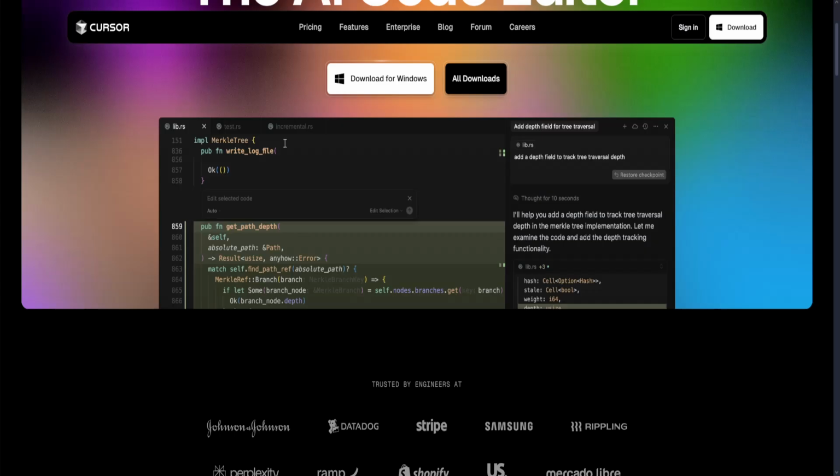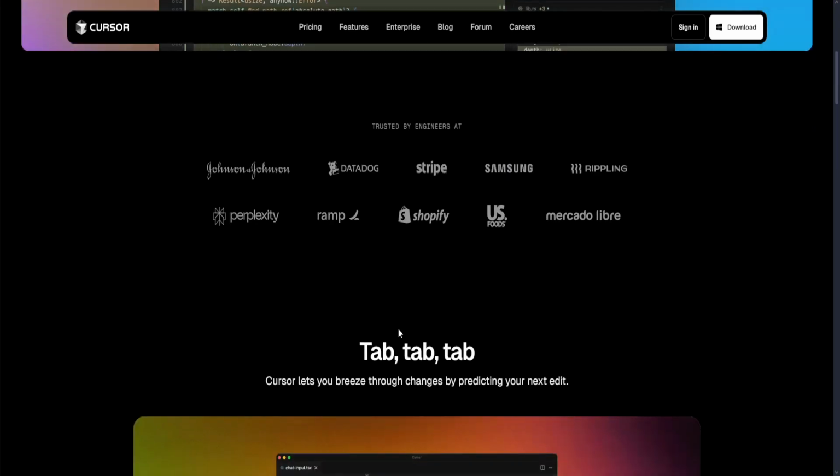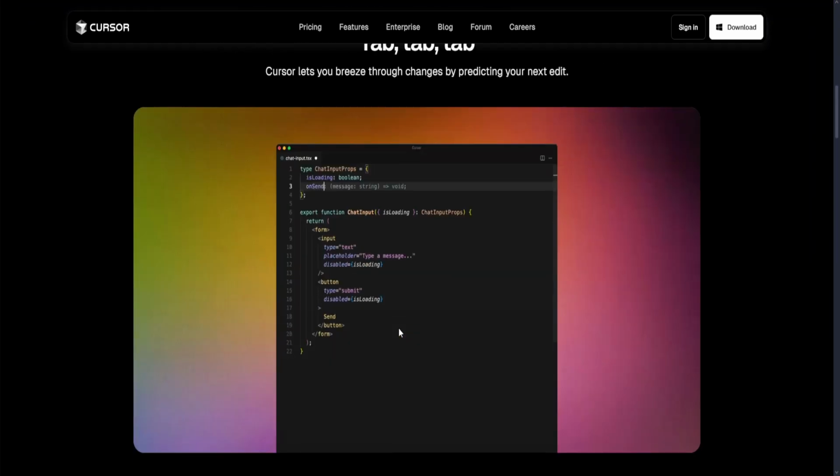Now for the normal mode, you want to use it when you know exactly which file and which part needs a change, and it's great for precise edits.